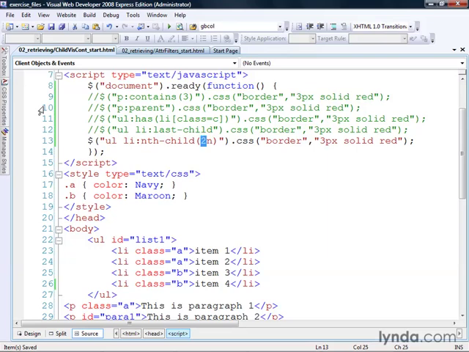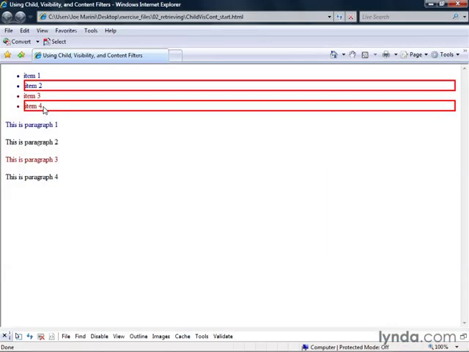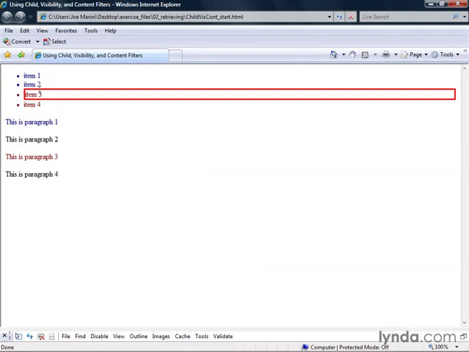So if I change this to 3n, and we refresh, you can see that it's 1, 2, and 3. So 3 times 1 is 3. That's the one that got selected. So that's how child and content visibility filters work. Let's move on now to our next lesson.